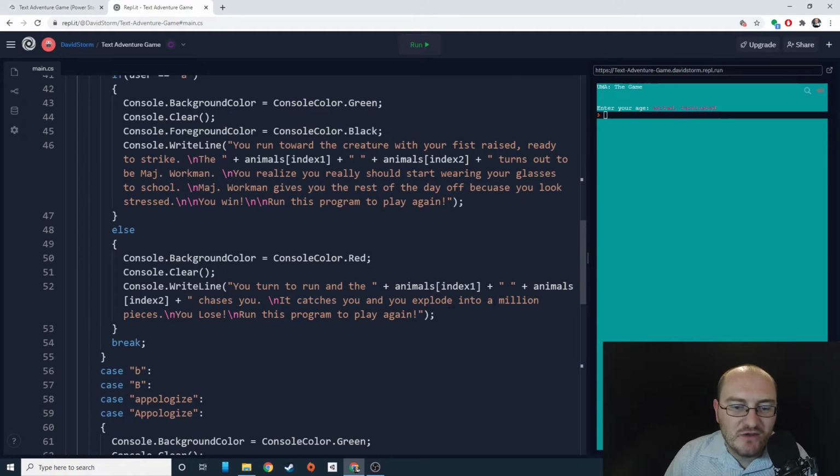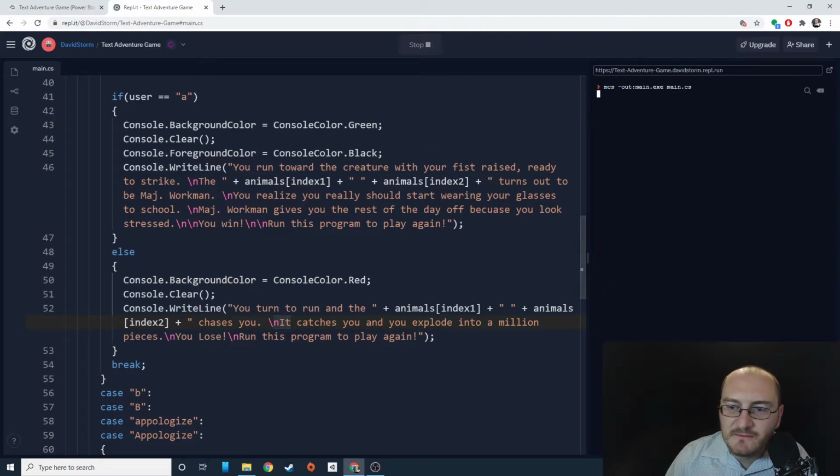It catches you and you explode into a million pieces. You lose. So that's a lose screen. And I change my console color to red in that instance. Let's actually try that because I don't know if I've tested that condition.